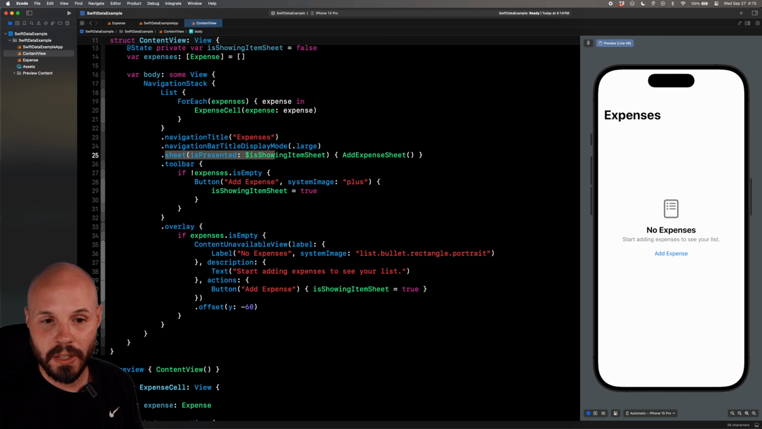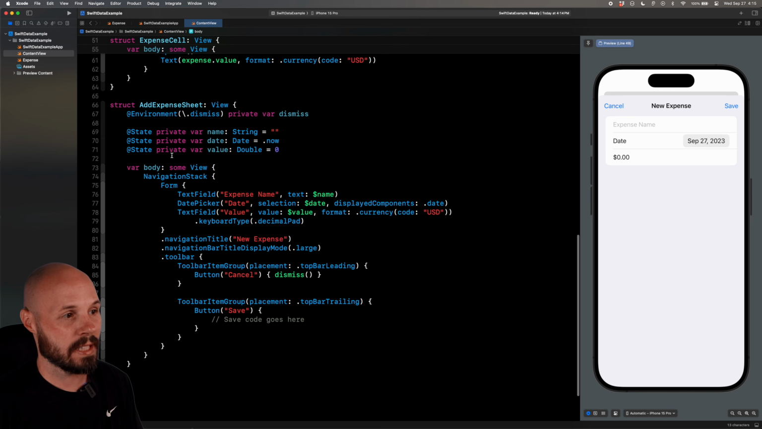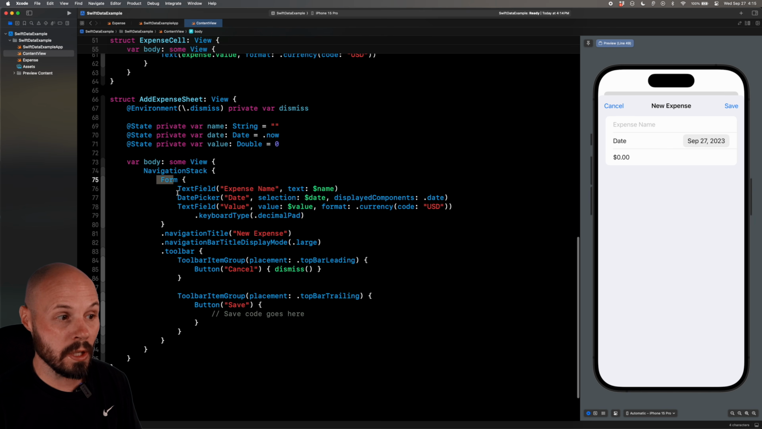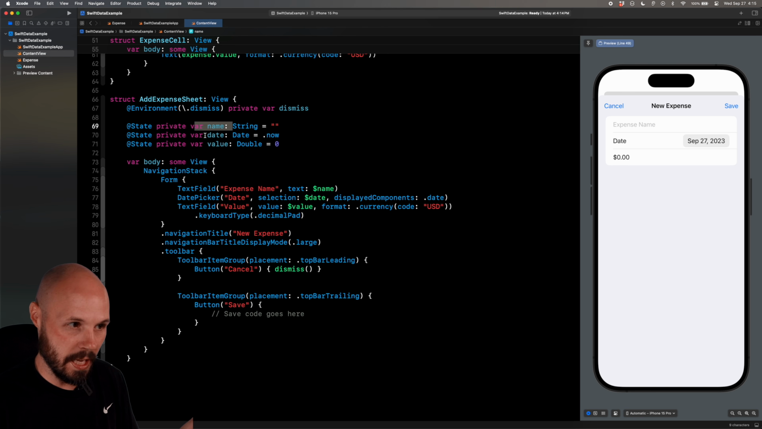So when we want to add expense, you have the add expense button. It pulls up this sheet. That's what this add expense sheet is. And the UI for that is down here. Again, super simple form, which is a text field, a date picker, and another text field. And that is attached to the name, date, and value for when we create a brand new expense, right? Our expense has a name, date, and a value. And again, just navigation title stuff.